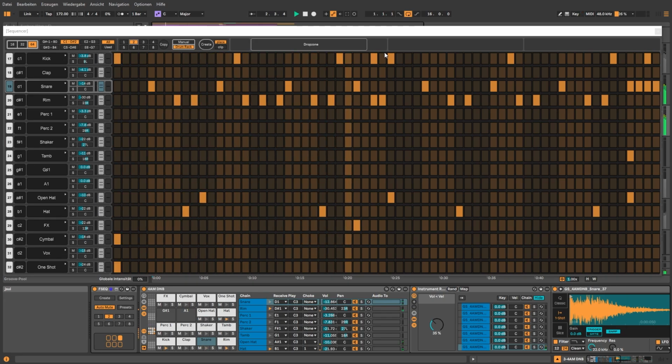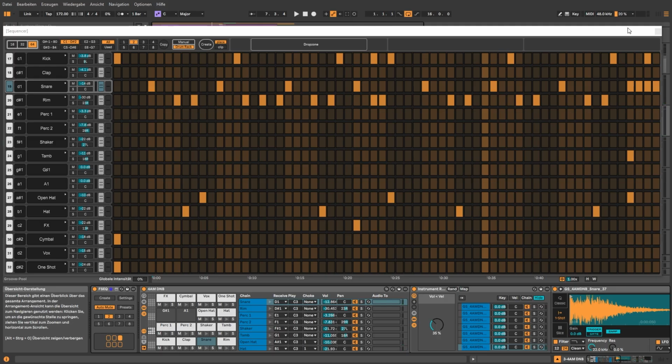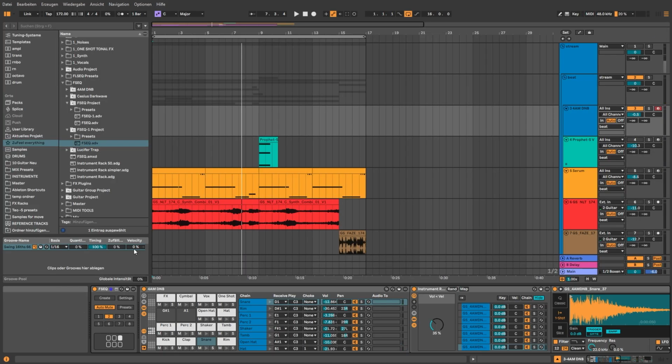Hey there! I want to show you all the features of the drum sequencer I made. And before we dive deeper, I quickly want to explain the key features, I think.